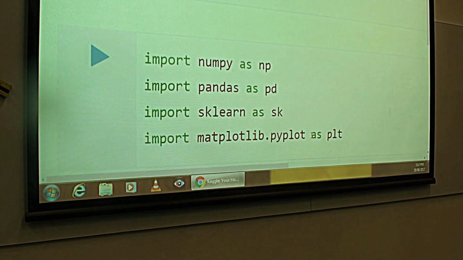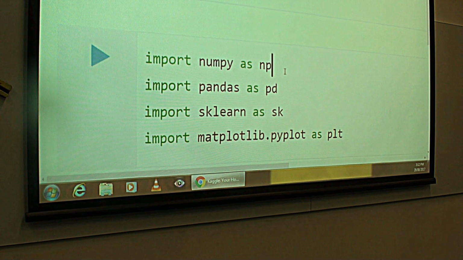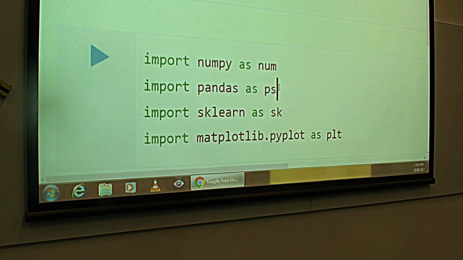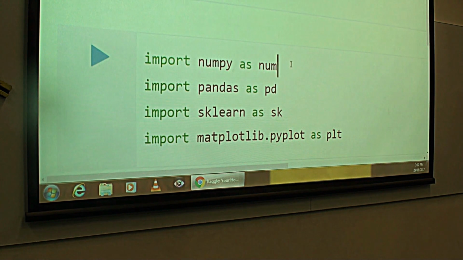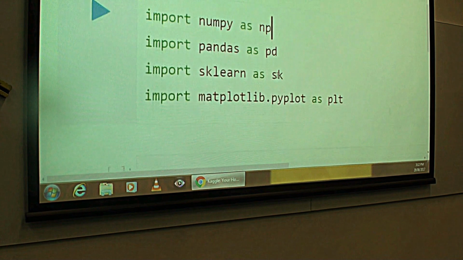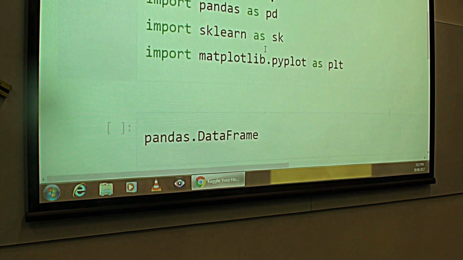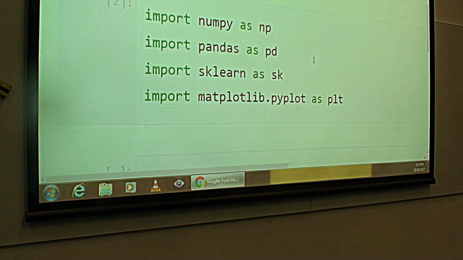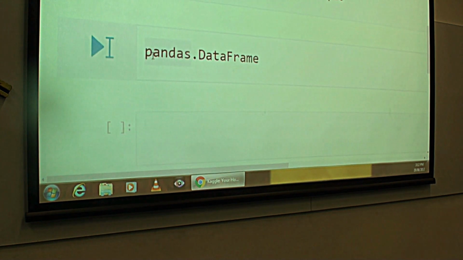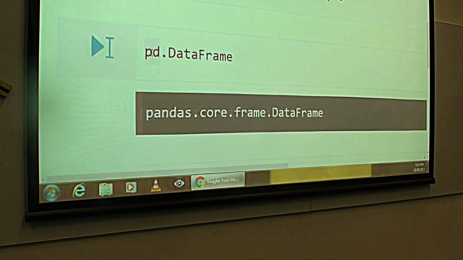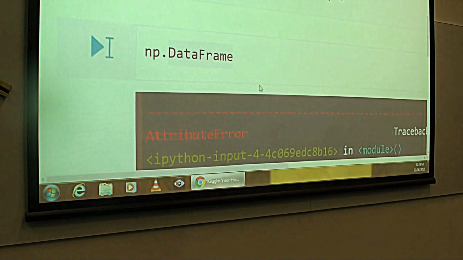These are the conventions. You need to remember these conventions. You can call it whatever you like, like num, and pandas can be ps or something. But if you read other people's code, you should keep the conventions the same. So these are the conventions you need to remember. Once you call that, if you do Control Enter again, you can call this now, just pd, and it would work instead. And NumPy will work. Oh no, there's no such thing as that.